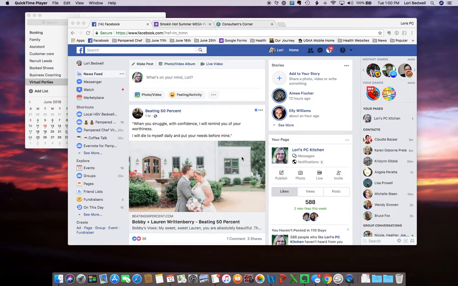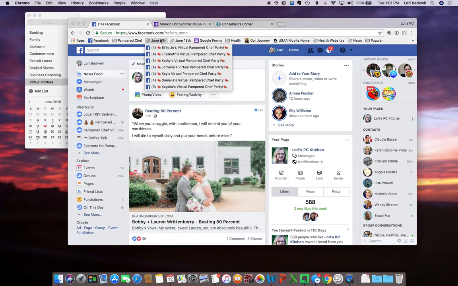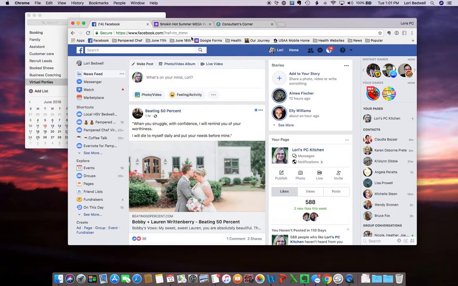Alright, so I wanted to show you a couple of things about making life easier when you're posting in parties. The first thing I did was, here, let me delete this. I'll show you how I made this right here, which holds all of my parties for the week. So what I did was I right-clicked up here.